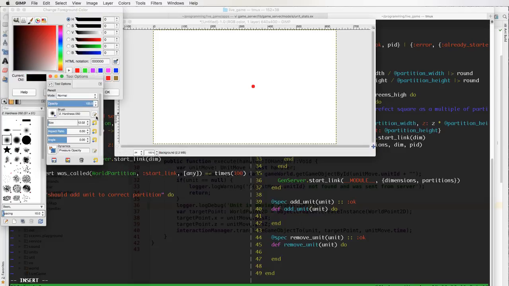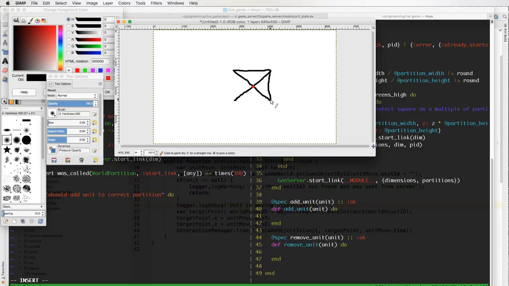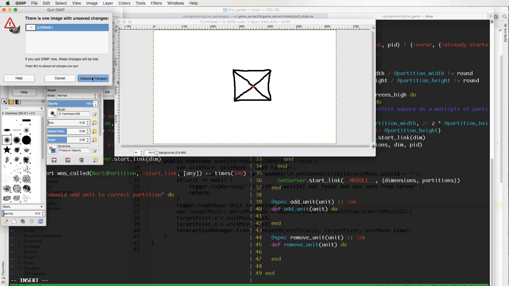Now we want to say our vision is 20 pixels. But what we can do is we can go 20 pixels, 20 pixels, 20 pixels, 20 pixels. And instead of making a circle, we can just make this a square, and that'll be their vision area, like that. So that's the goal we're going for.